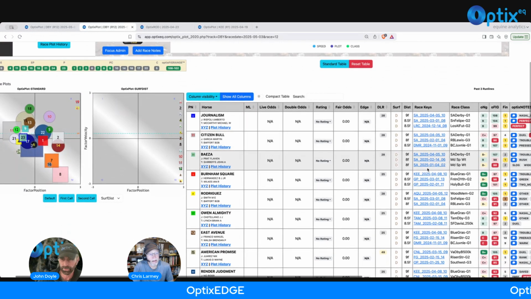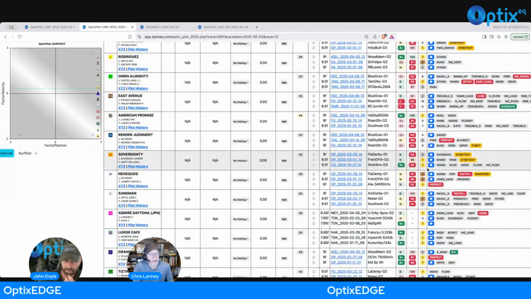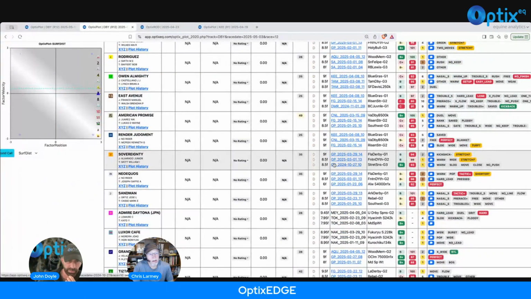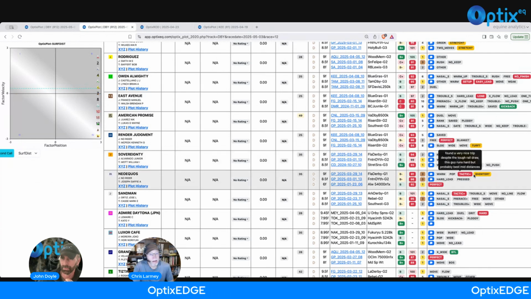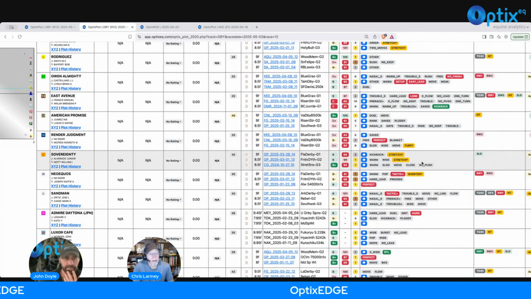So, but yeah, you can just go down and, like Chris said, look at all this ton of information. Horse like Sovereignty, I noticed, based on our notes, looks like this horse is kind of crying out for more distance. So he's kind of interesting when you talk about the Derby and going a mile and a quarter for the first time, where the horse next to him there is shorter.